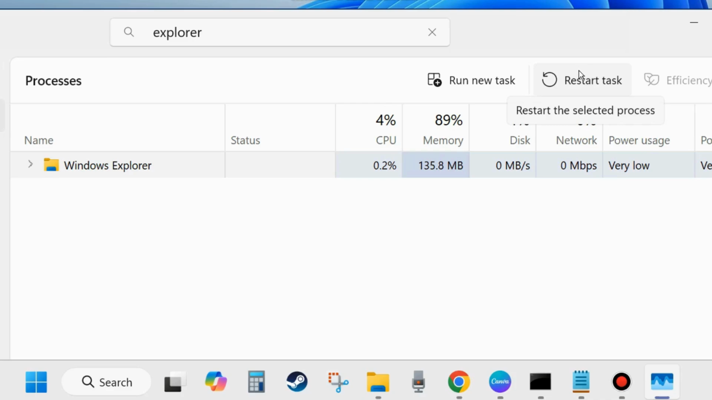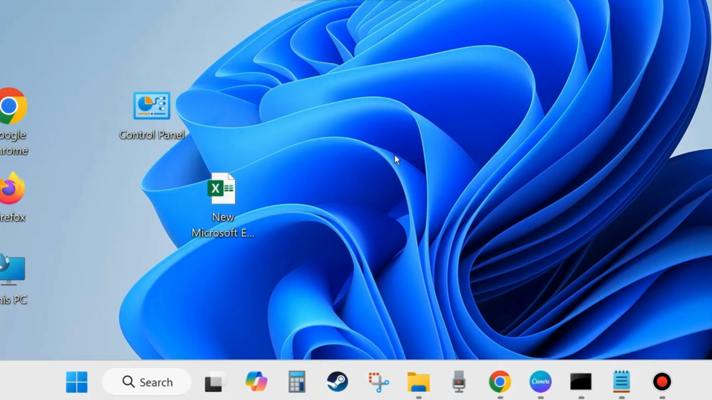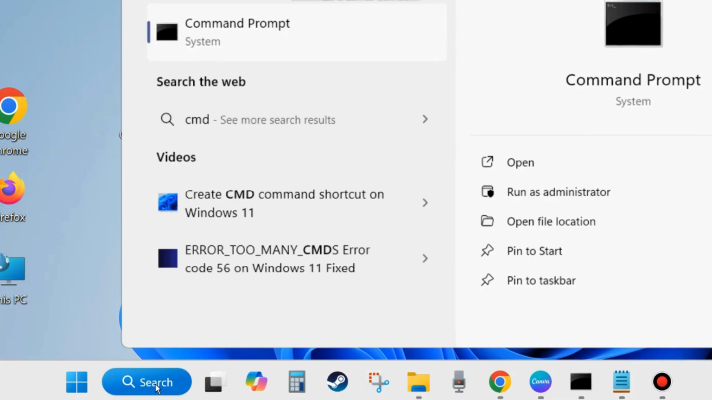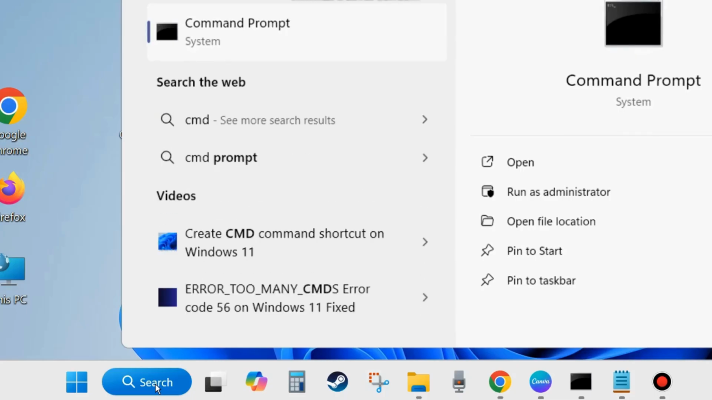And also end all your running Microsoft Office programs, Word, Excel files, choose end task and check whether your error is resolved or not. If not, go to the next fix. Go to Windows search and type CMD and open command prompt window in run as administrator mode.